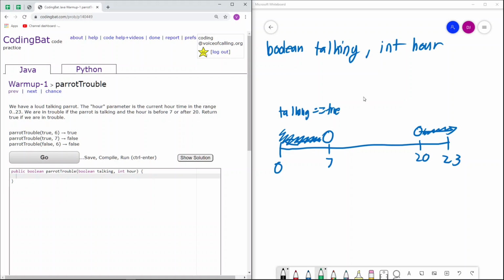So now that I've shown you what this problem statement is saying, let's implement it. First, as I just said, we check if the parrot is talking. So if talking equals true, there are a few cases we need to worry about. If talking does not equal true, we just automatically return false. Next, if talking equals true, and if the hour is before 7, we return true. We are in trouble.